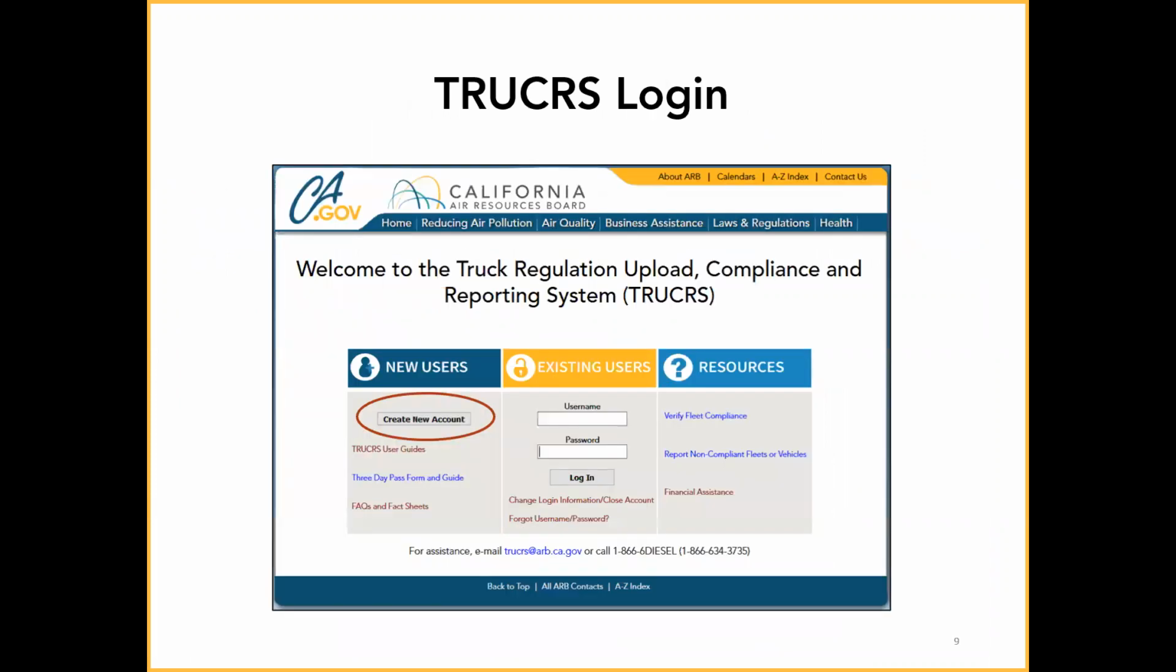If you have not created an account already, you can click the Create New Account in the New Users column. If you already have an account, please enter your login information in the center column to access the account. We will start with how to log in for new users, then move on to troubleshooting if you've forgotten your login information for your existing account.